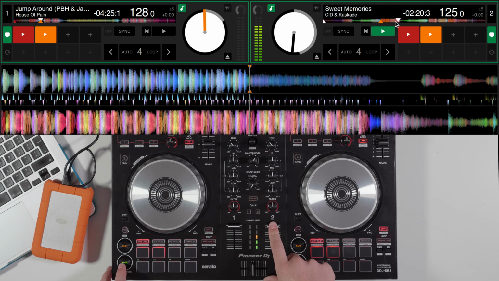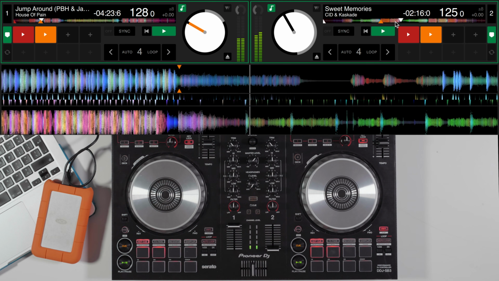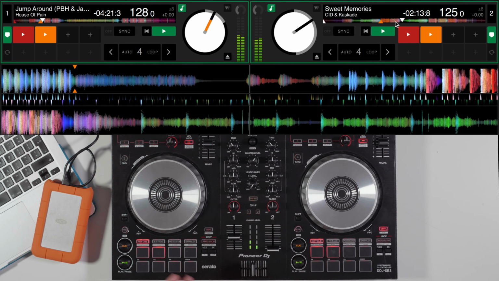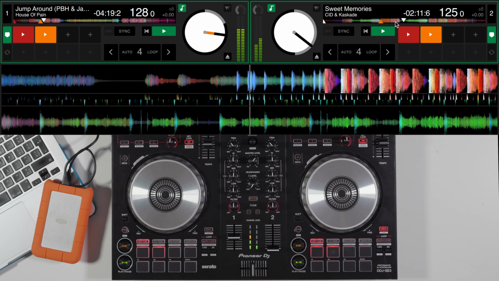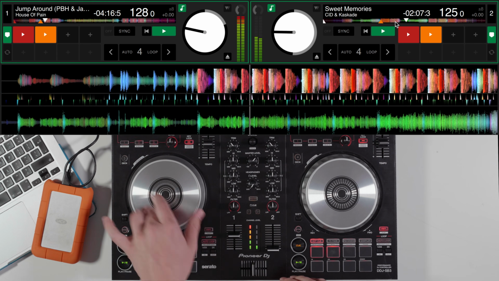1, 2, 3, 4, 1, 2, 3, 4, and play. And because it's so recognizable it works, you're catching the crowd out with this nice big riff that they know. It drops in. Let's go one more time.